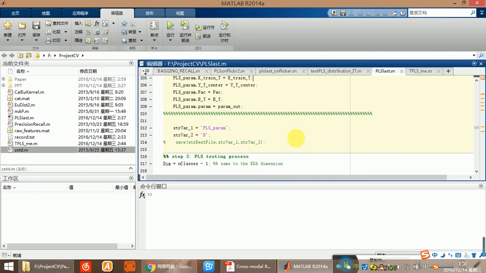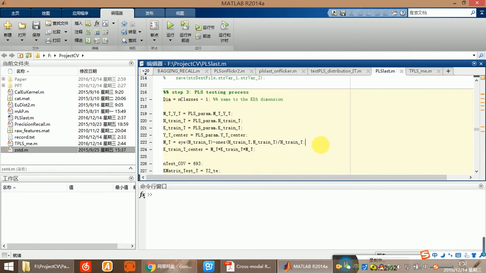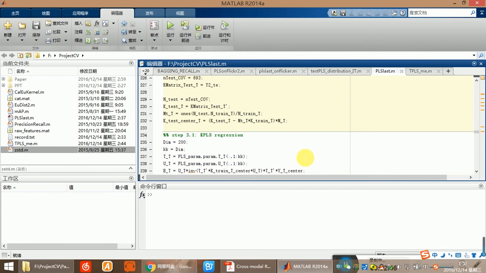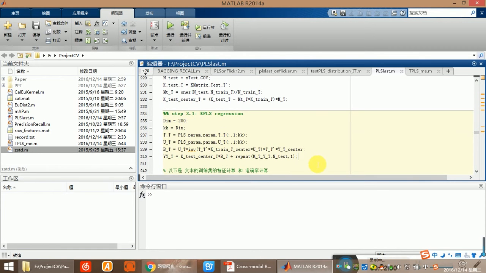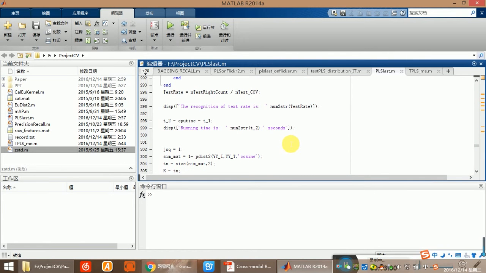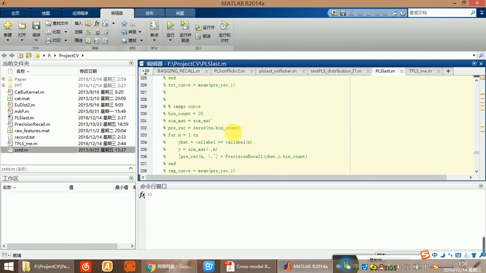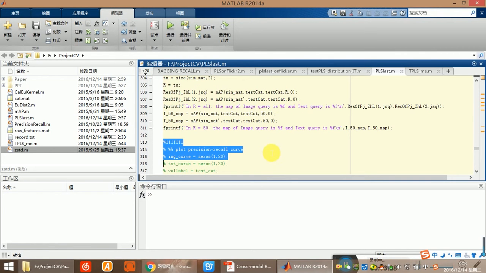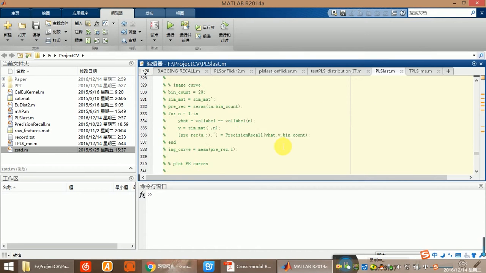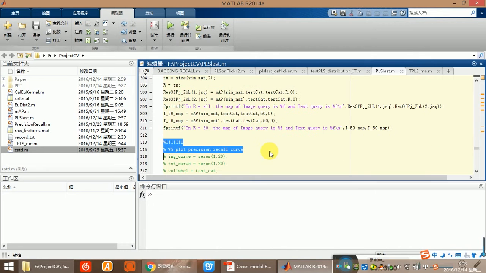The next part is the TPLS model for text. The model is very similar to the image one. We just changed all the image data into text. After we have all the data we need for image and text, we then calculate the mean average precision. This note part is used to plot the precision recall curves, and I just take them as notes.